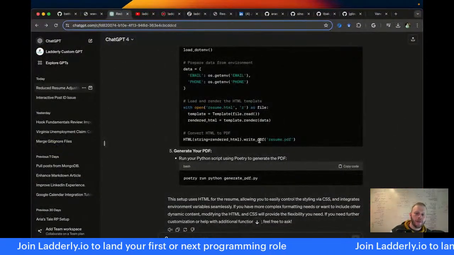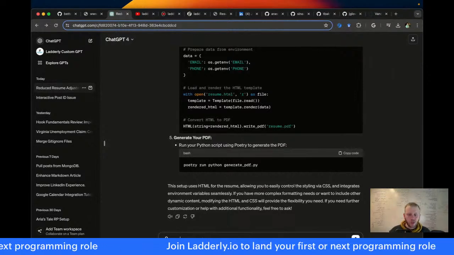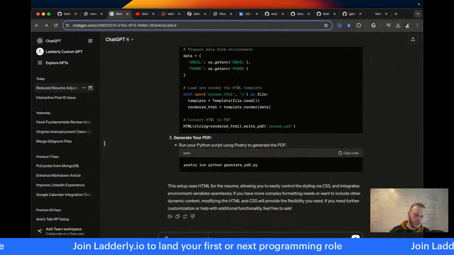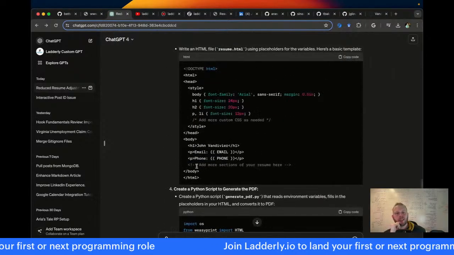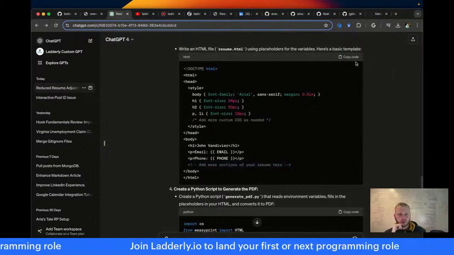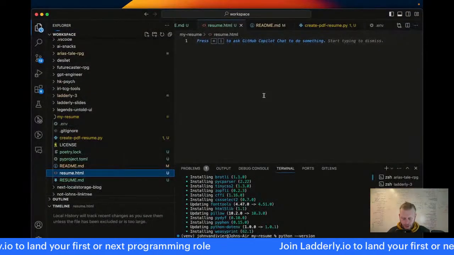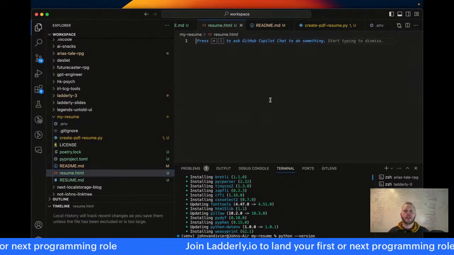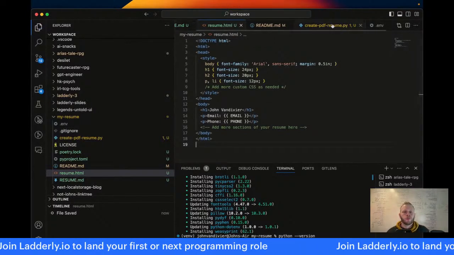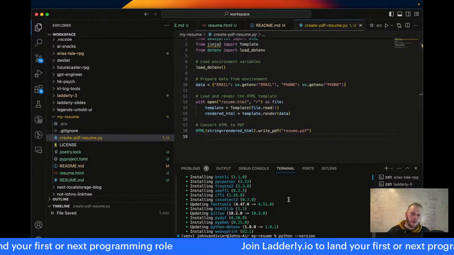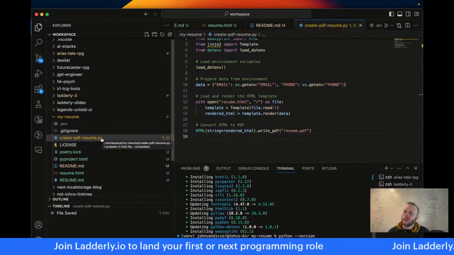Thanks, GPT-4. You're saving us a bunch of time. Write out the full HTML file. It did this terse comment here. We can go ahead and grab this and do a version of this build, and then we'll just update the HTML when it's ready, but we can see something here.